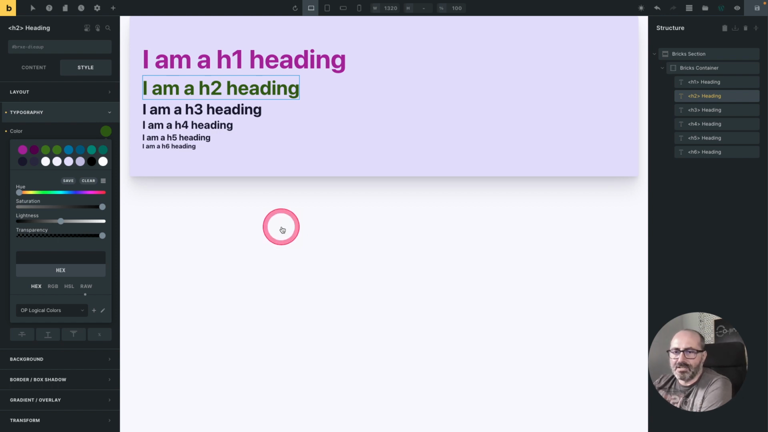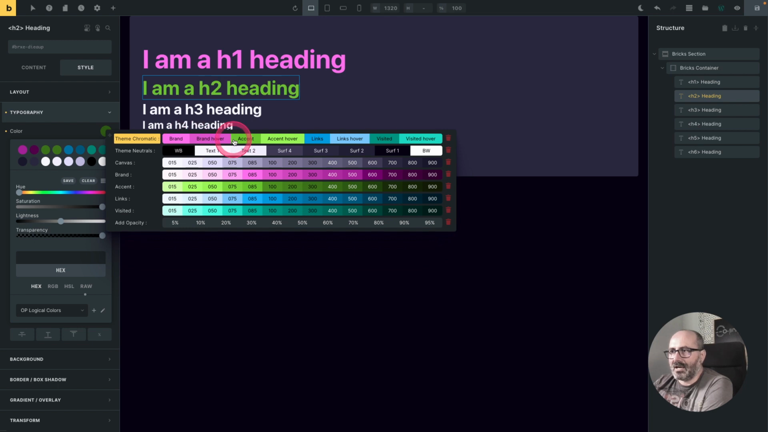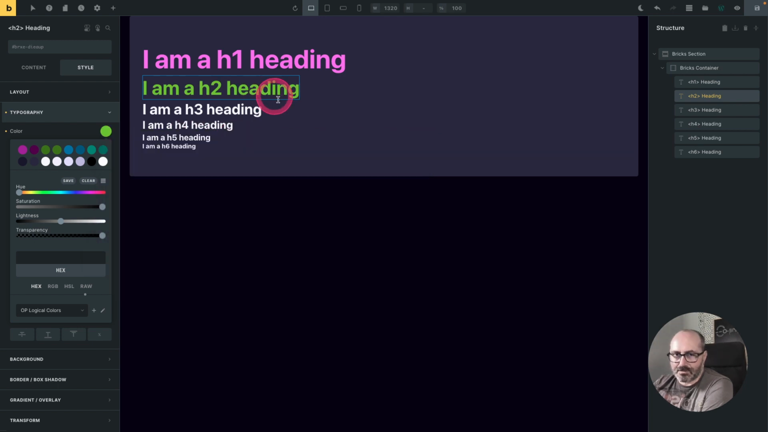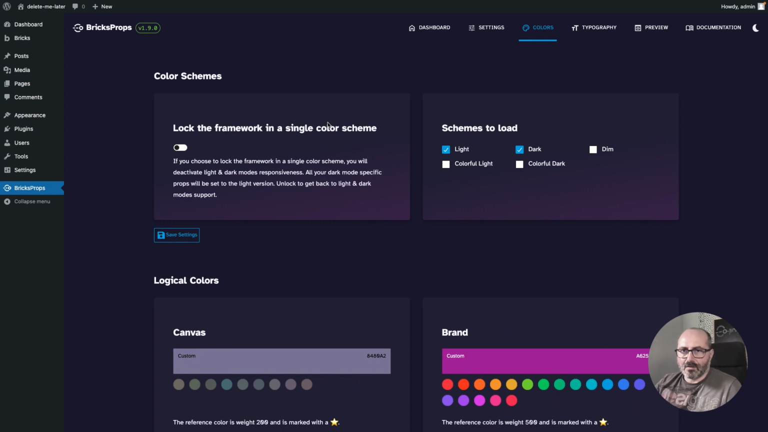So it's probably not a good idea to do it this way, because this is OK for light mode. But if I switch to dark, I didn't use a logical color for this one. So it's still using the same version. If I want to switch to the logical version of my color, I will use my accent color. And then I get the dark version of my accent color and the light version with correct contrasts for both light and dark modes. And that's it for this overview of the color settings in OxyProps. In the next video, we will have a look at the typography settings.